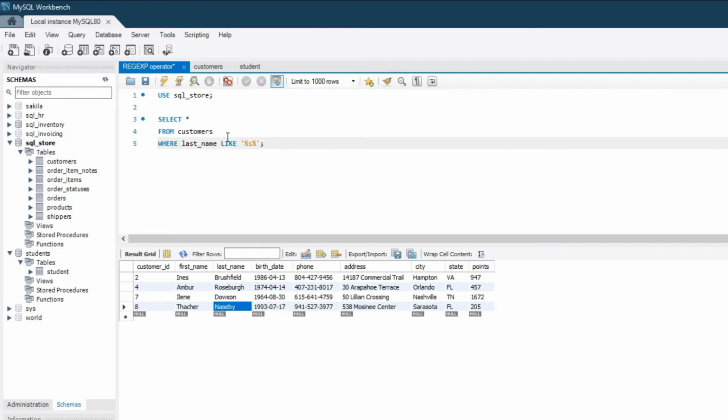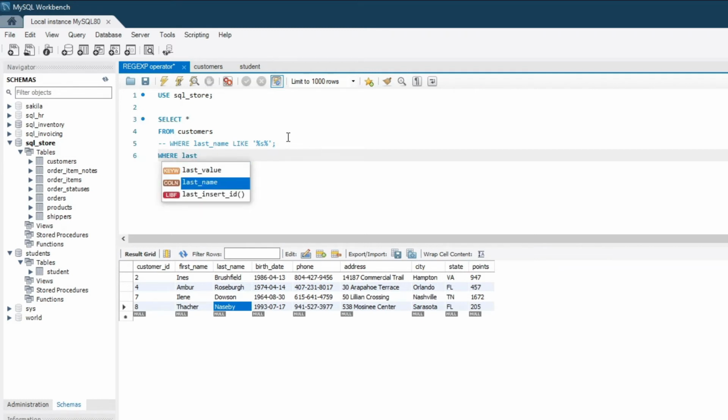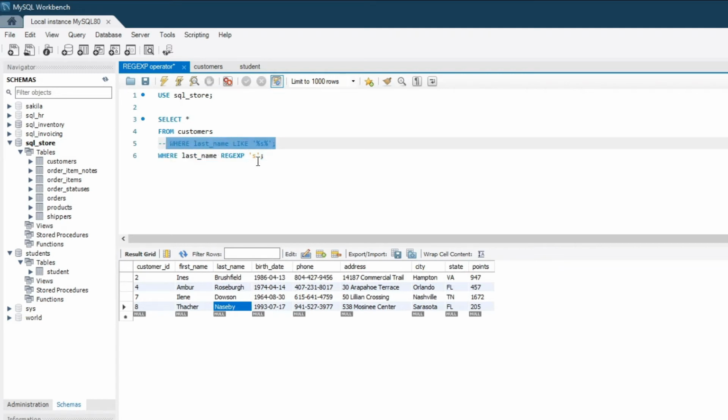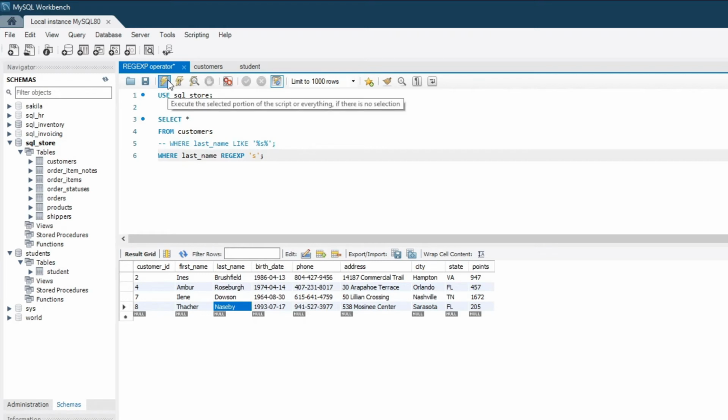You can also use this statement. We will use the regular expression, whose short form is REGEXP. So where last name REGEXP s. This is similar to what we wrote above, and if I run it, you can see it printed the same thing.